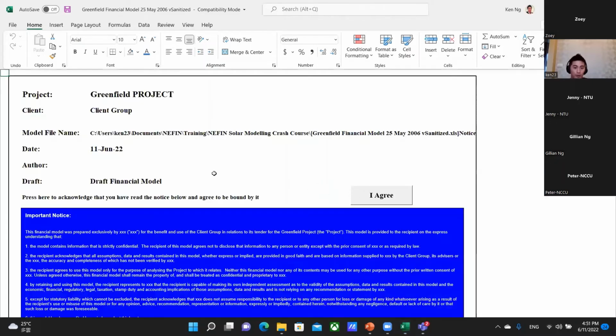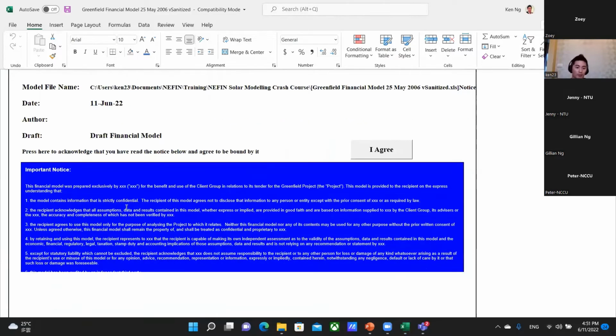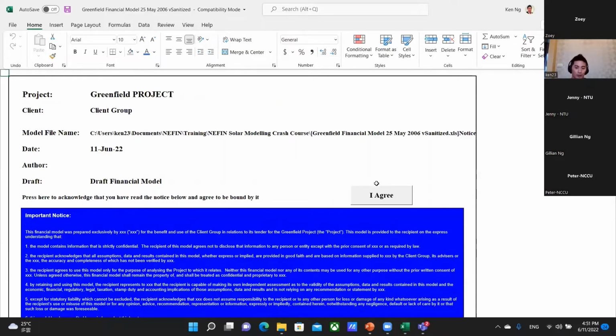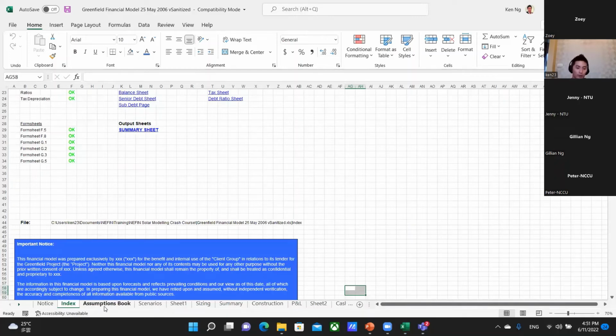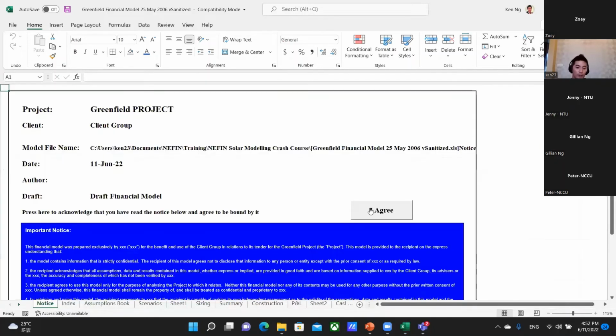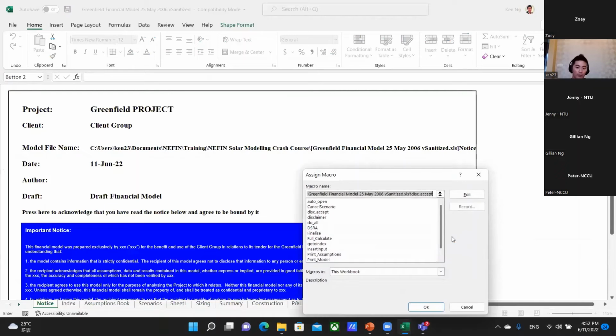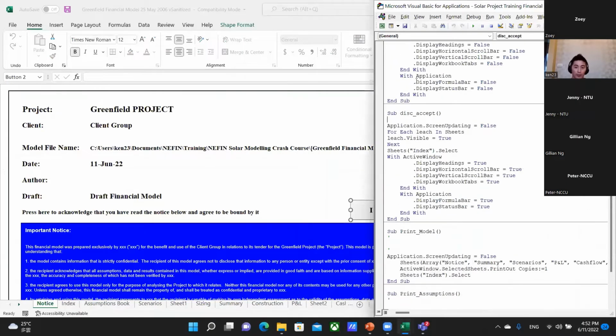Right. So the first thing you notice is that you can actually access the model. There's a disclaimer page that basically has a lot of legal disclaimers in here that you can't rely on, blah, blah, blah. So you have to click on I agree before you can actually get access to the other worksheets in the model. And so, yeah, if you look at the macro, the coding, it's all explained here.